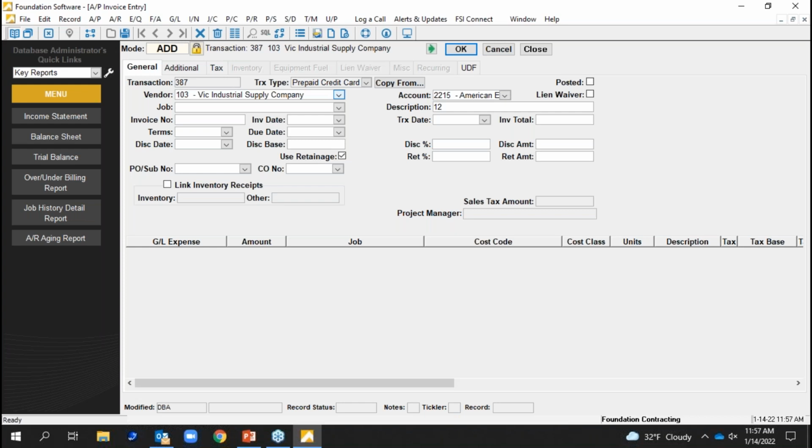And maybe we did this for job 12. It was material for that job, but I paid for it already by credit card. I'm just logging that record. It's prepaid. It's going to go right in and out. But that way, when the credit card bill comes in, I can pick Amex as the vendor and down below debit that liability to offset it.